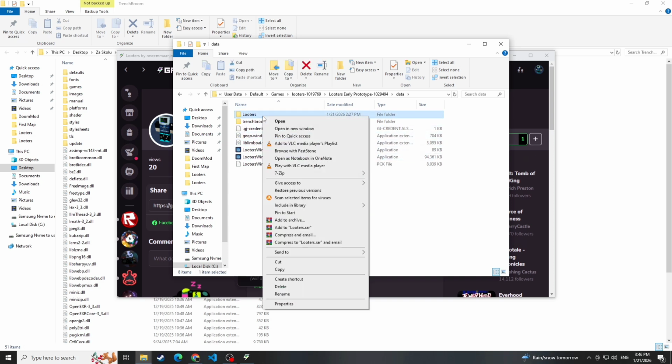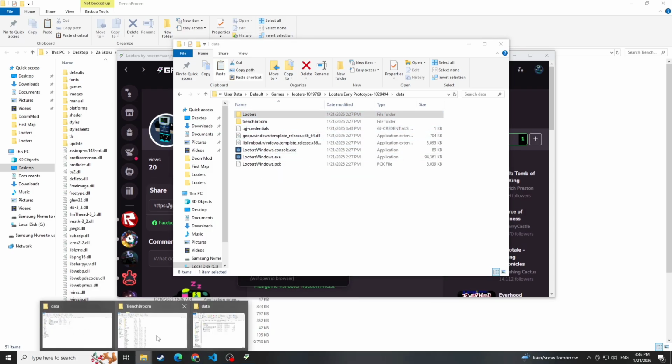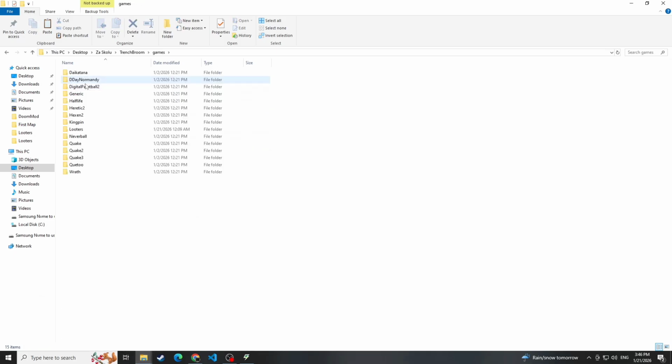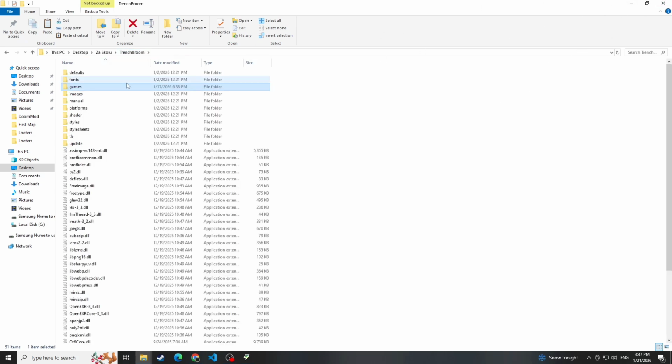Copy this Looters folder right there. You copy it, and then go to your TrenchBroom folder. Go to games and paste the Looters folder, which is right there. As you can see, when I paste it, I already have it, so you'll have these three things. After that, there is one more thing to do before making your map.